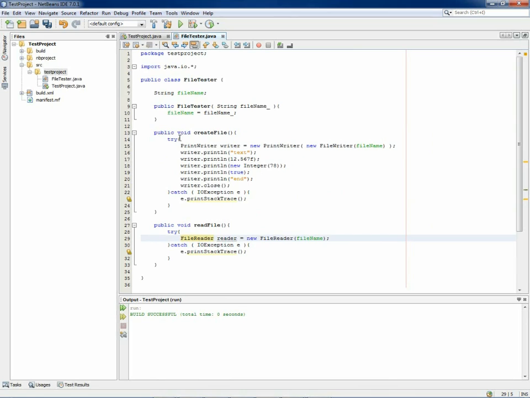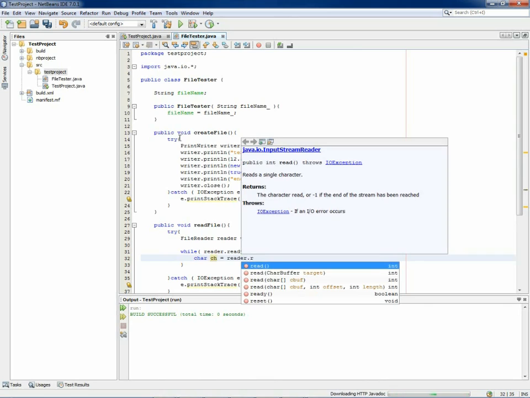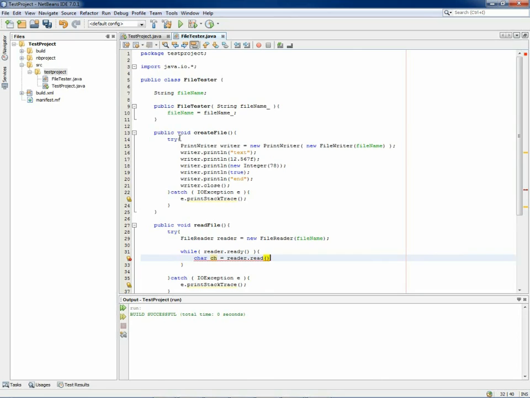So we should put it in try catch as well, and just a simple while cycle to read some things. Reader dot ready. So while it's ready, we are going to use it to get the characters from it. I'm going to read the characters out of it. Reader.read. This gives us an integer, but this is going to be a character that we want.